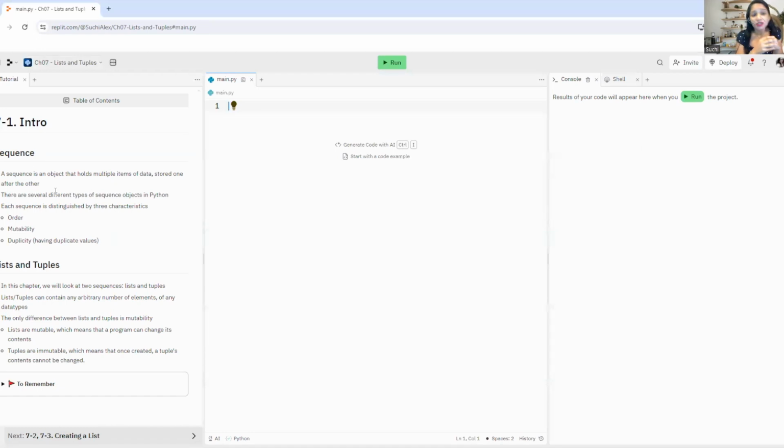A sequence is an object in Python that can hold multiple items of data. Up until now, we've seen strings, integers, floats, and booleans. These are the primitive data types, but they could only hold one value at any given point of time. But what if we wanted to store more values? That is when we use a sequence. There are different sequences in Python: lists, tuples, sets, and dictionaries that we will be seeing in the next chapters. And each sequence is characterized by three different characteristics.